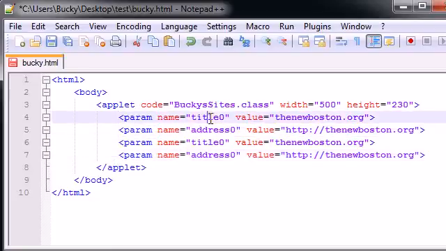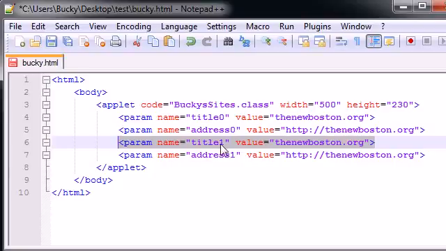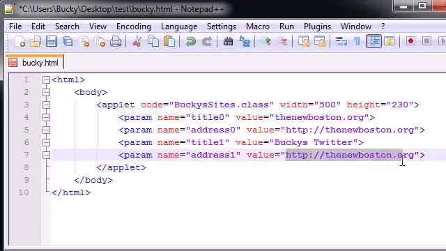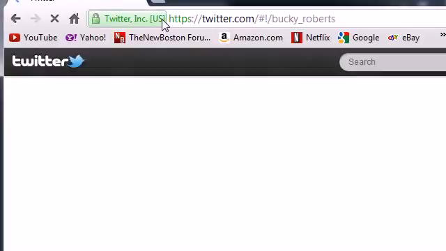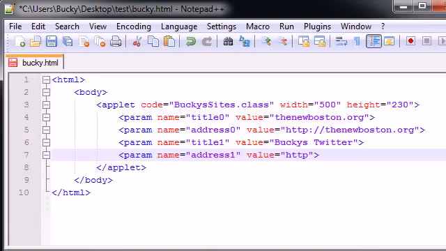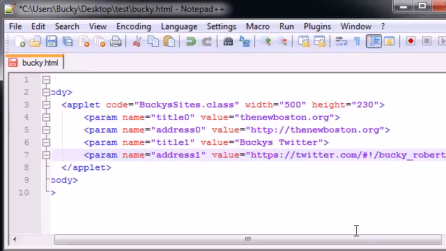So now let me copy these two, and I'll set up the other website for Twitter. So of course, instead of the name being title0, the Twitter one has the value of 1. So pretty much each website has an identification number. If you wanted to put 13 websites on there, on your 13th set of parameters, it would be title13, address13, and so on and so forth. But anyways, the value for my Twitter is just something like Bucky's Twitter, and the value for the address, which is the URL of Twitter, is HTTP. Actually, I'm just going to go to my Twitter because I'm too lazy to type all this. Just copy that and paste it right in there.